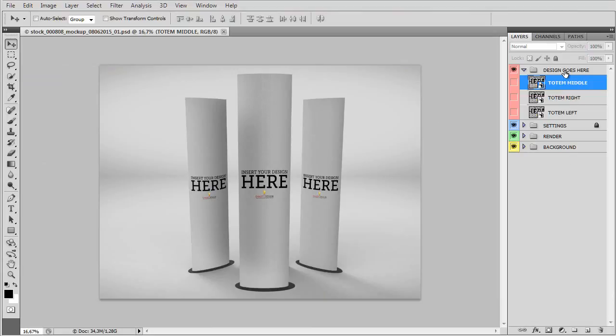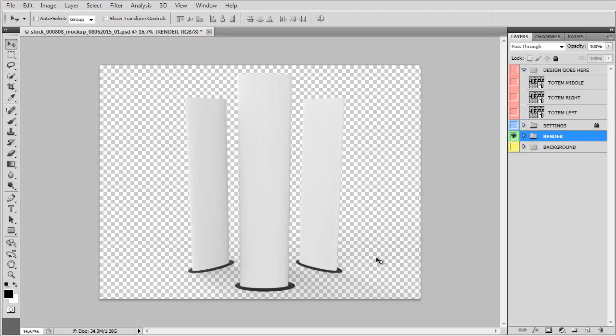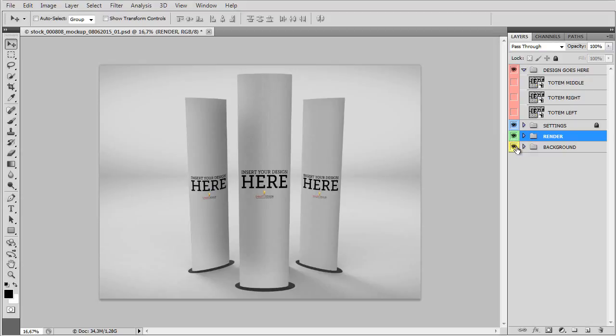Okay, so we have the file opened up. As you can see, there are 4 distinct groups. Design goes here is the group with all the mockup files, the smart objects. This is the one that you'll need to edit. You have the settings file, basically where you get all the settings and editing and effects of the mockups. The render file, let's just turn it on. As you can see, you have just renders of these totems, so you can play with them. You can edit them if you want to.